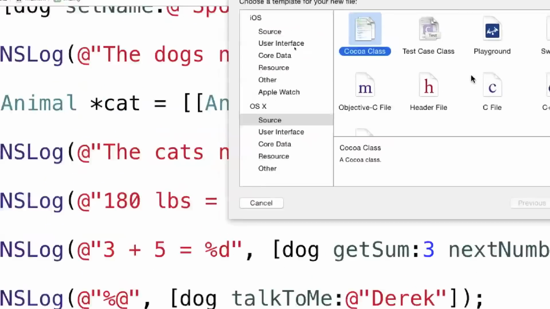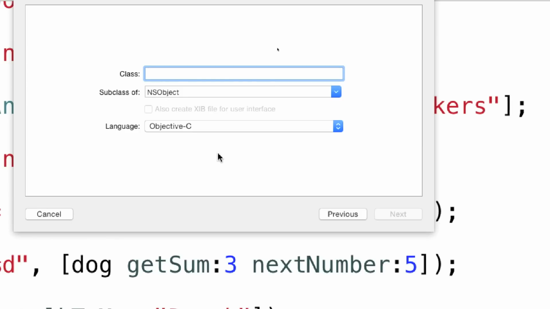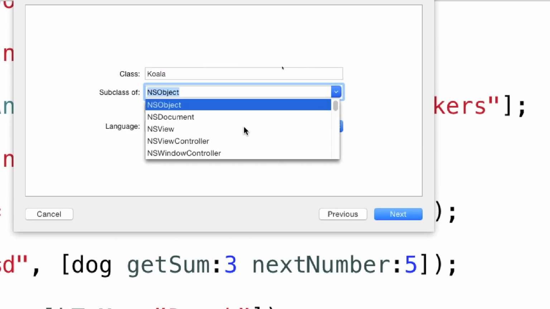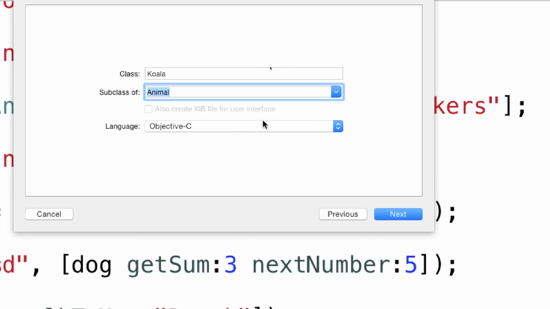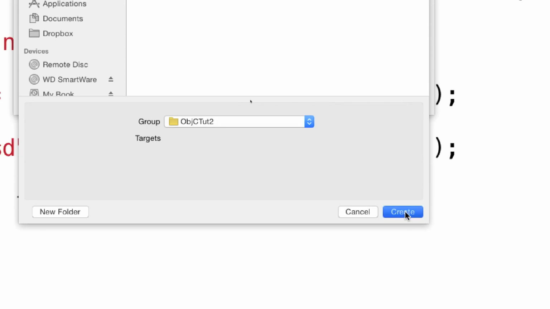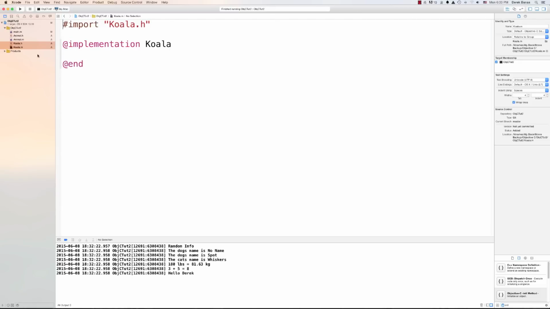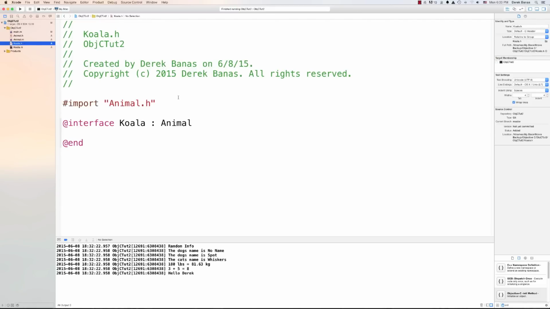This opens up and we're going to say source, Cocoa class, and we're going to say next, and we'll call this Koala, and subclass of, this is going to be of Animal, and Objective-C, of course, nothing else is going to change there, and then just click on create, and now we have a subclass named Koala that's going to inherit everything from our animal class. And how we know it inherited everything from the animal class is there it is right there. That is how we know that it's inheriting all that stuff.